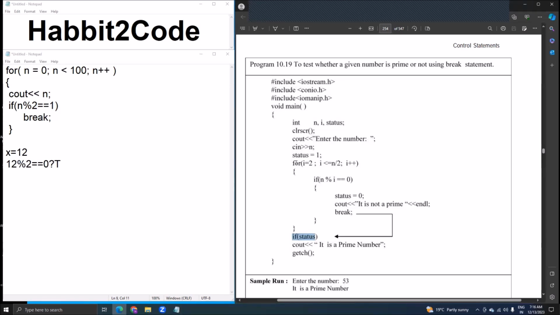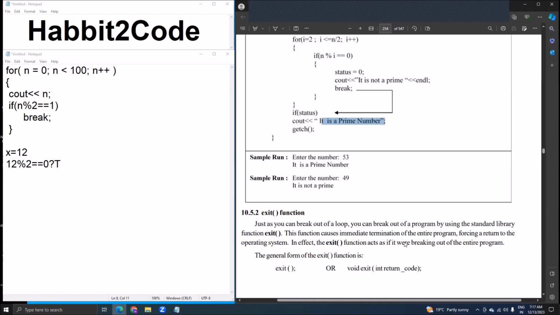This is the body of the loop. This is the range, right? If status, right? If status means what? If status has a value 1, 1 means true, 0 means false. If status is 1, it prints a message as prime number. Suppose the status is set to 0 because this condition was true, then it will print this message and this message will not be printed.